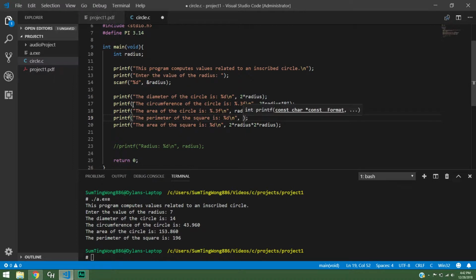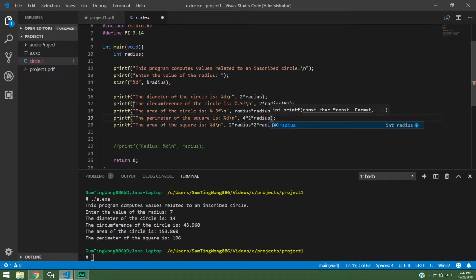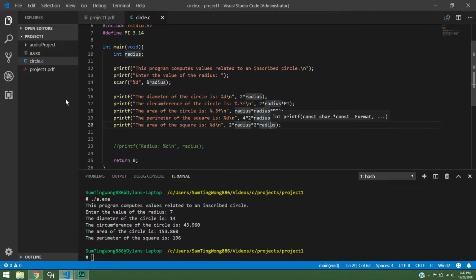So the perimeter we know is just going to be 4 times the side length. So we can just say 4 times, because there are 4 sides to a square. Side length, we know side length is just 2 times the radius. Yes, you could technically reduce all this, but why do it if you don't have to? Let the computer do that.